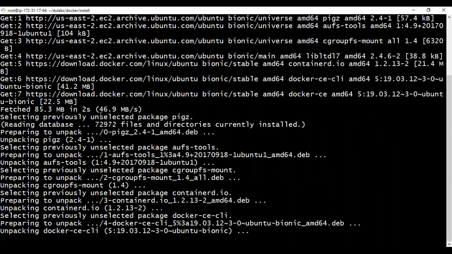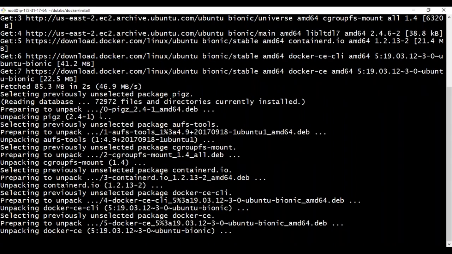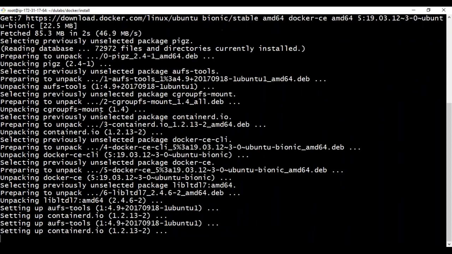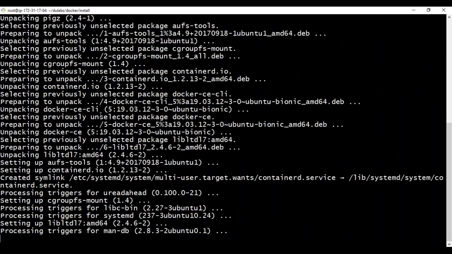Once Docker is installed, team, I'll quickly show you how quick it is to run a Tomcat server, or let's say how quick it is to run some kind of Nginx or Apache web server. We can do that accordingly.